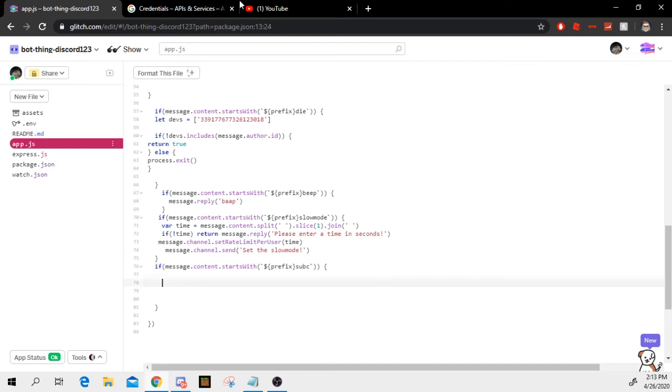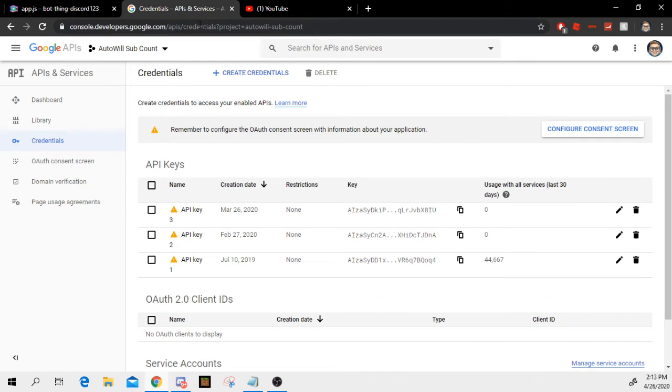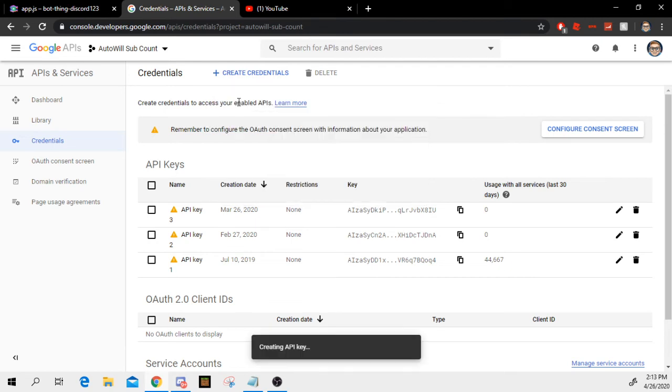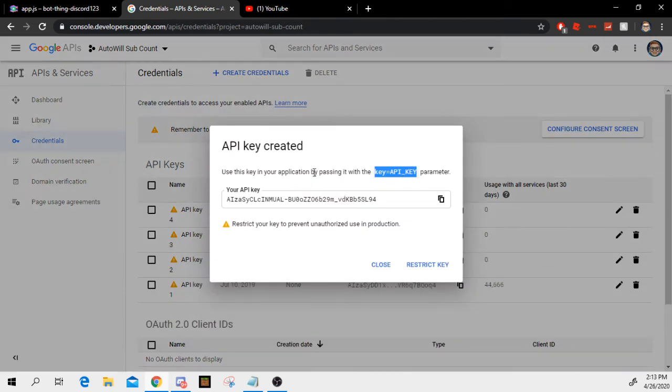So first things first, you want to go to this website. I'll leave the link in the description, obviously. And you want to click on create credentials. You want to click on an API key. Don't click on anything else. Click on API key. It's going to give you the API key. And just stay on this tab for a little bit. Don't do anything yet.